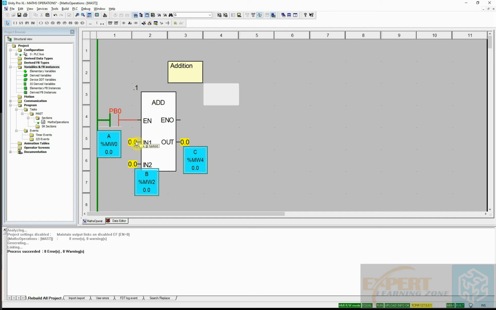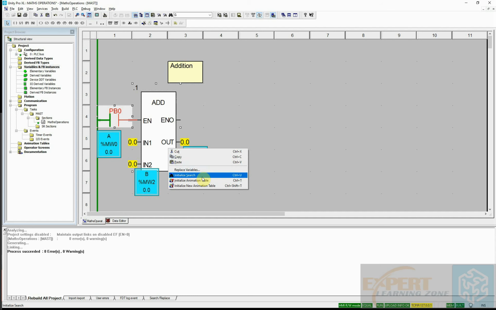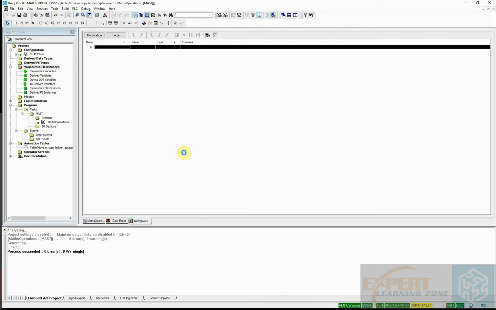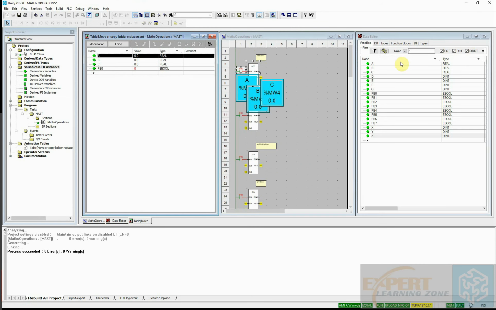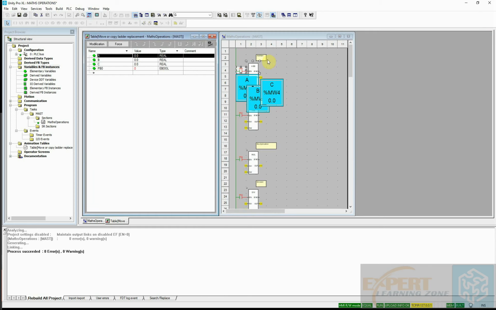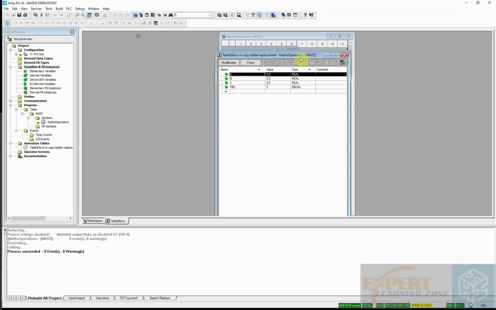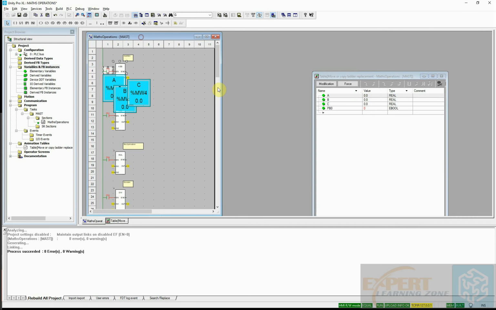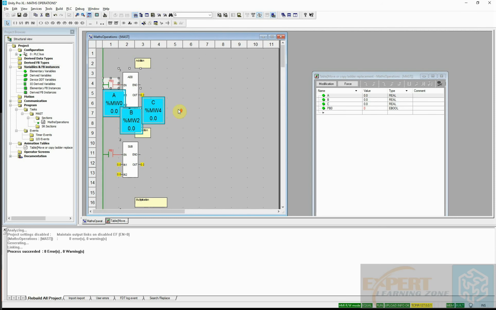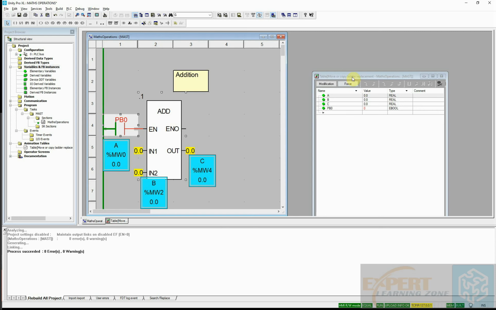I'm just going to highlight this block, click on it, and select Initialize Animation Table. I'll rearrange this, close this one which is not useful, and place these two side by side for an upper view. Let me zoom in a little bit so that you can see clearly.